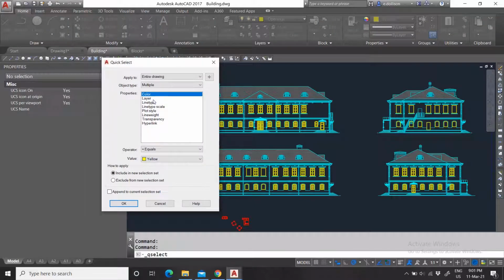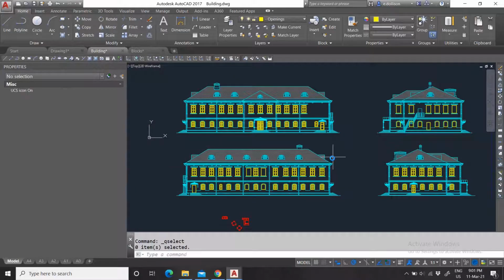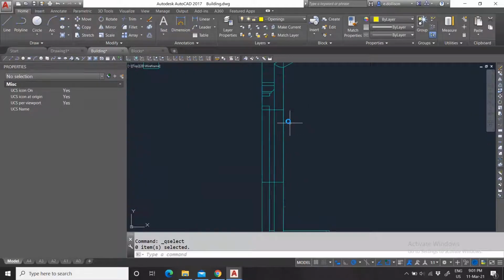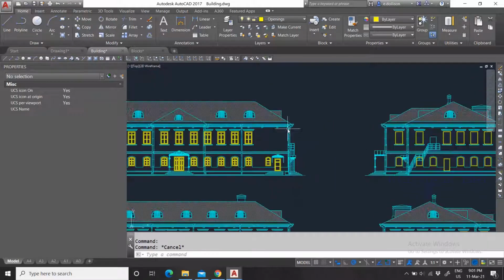You can also do this by block name. Let's say when I selected a color earlier, let us say the color cyan. These exterior walls are all in the color cyan. So now if I select OK, why is it not selecting it? Okay, because it is by layer.